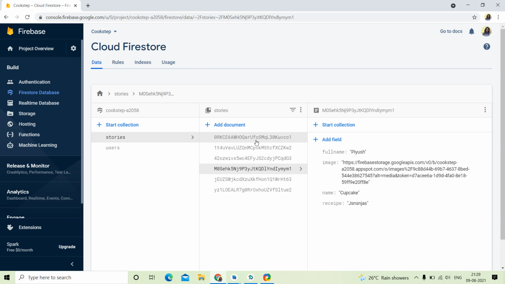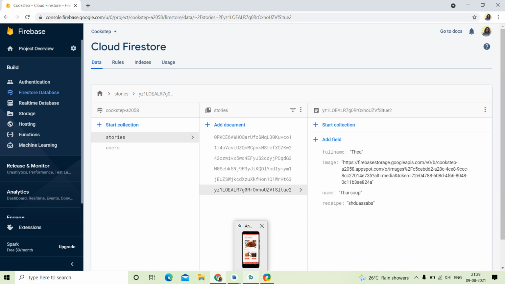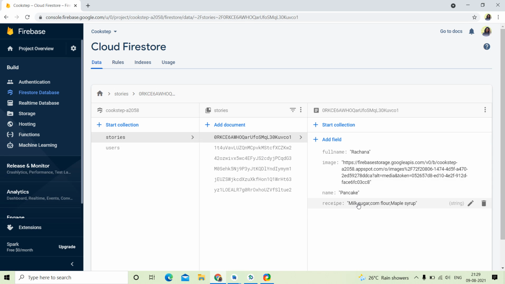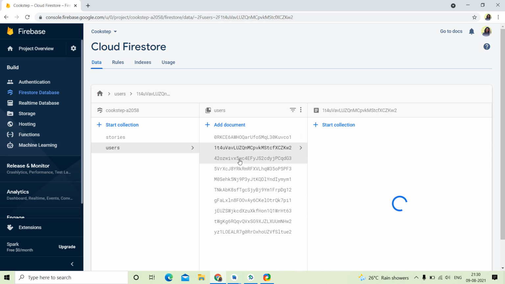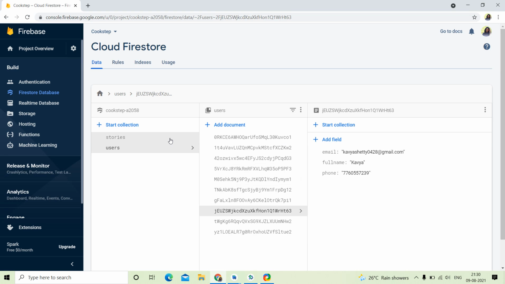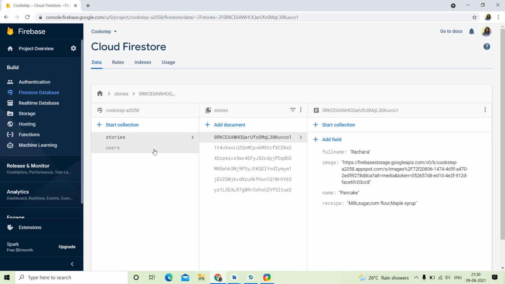These are the different users that have created recipes before, and it shows in our app. These are the other users, with their recipe details like Thai soup, and then the recipe and the name of the user, and next pancakes or whatever that comes in the stories column. Then comes the users. Users consist of all the details of all the users that have logged into our app. Everybody who has logged in comes in this column. Stories only consist of the ones that have created recipes, and users consist of everybody.